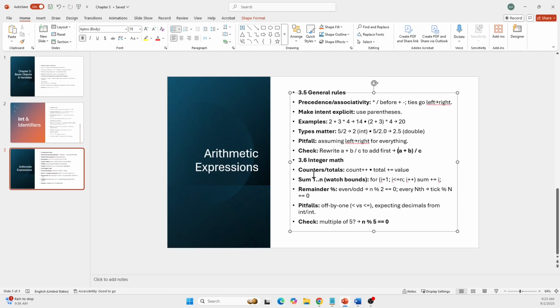Next is integer math. The stuff you'll see all the time: counters, totals, simple checks.